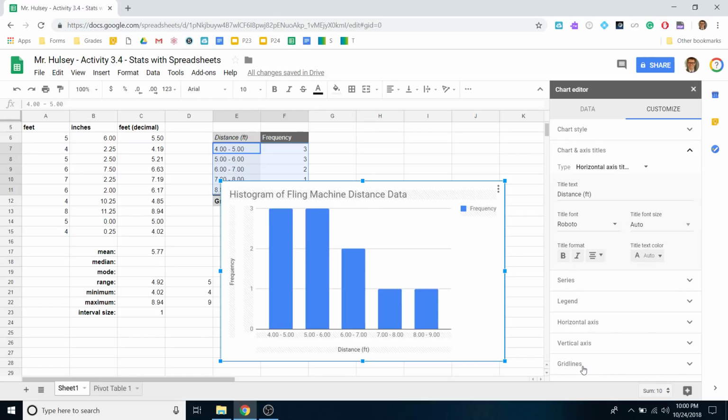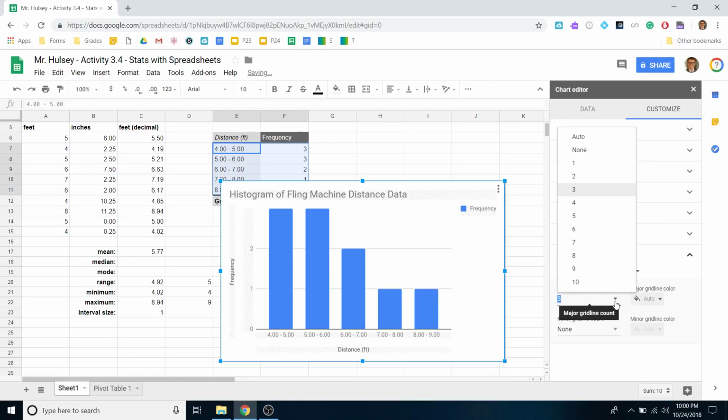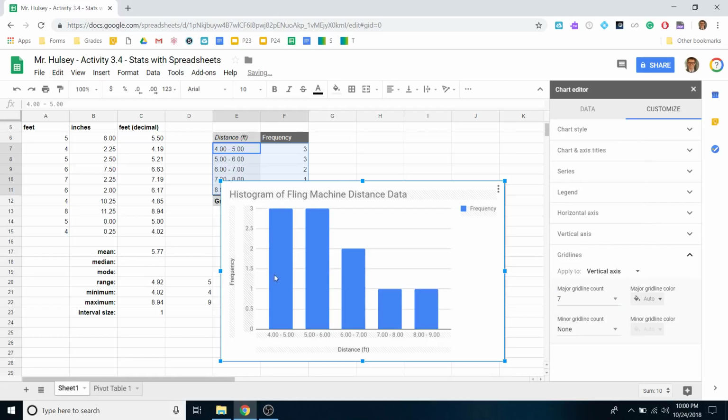I like my grid lines. I like to make sure my grid lines are whole numbers. Sometimes the major grid lines will end up having these halves in there. I don't like that. I want to change mine to, what would that be, 4? Yeah, 0, 1, 2, and 3. So I want to make sure you have whole numbers here.